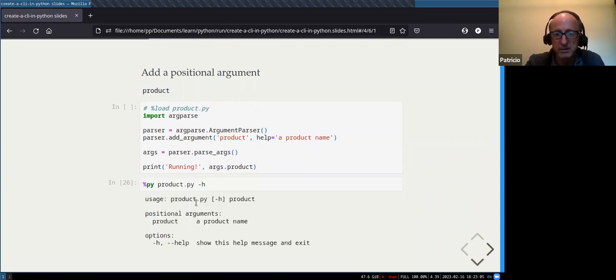So let's try how our help is changing. Our parser handles this. It adds the positional argument. It also creates a second group of options. This is for positional arguments, and here we have the display name and the help. Cool.